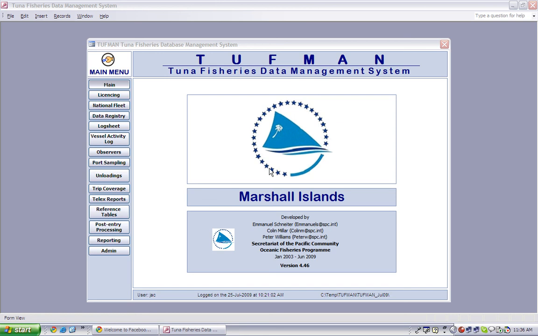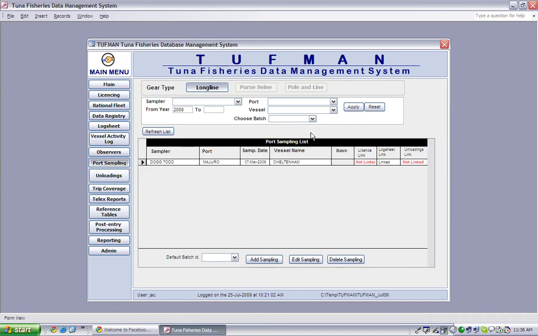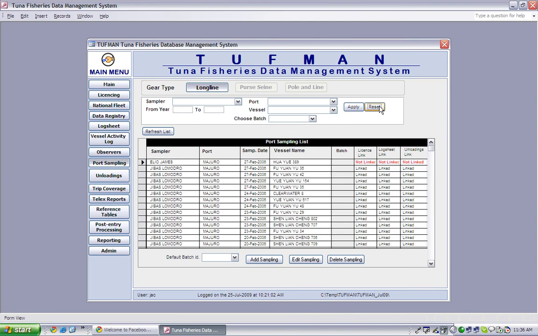This lesson will describe how to enter the sum of the port sampling samples and length by species to check totals. To enter the data, click on the port sampling button on the main menu. Then use the filters to select the record of interest that we wish to update. See the lesson on preparing, adding and entering port sampling data for more information on this.